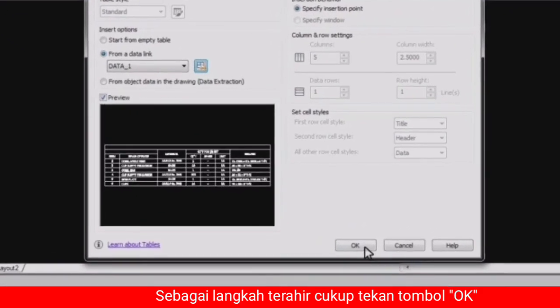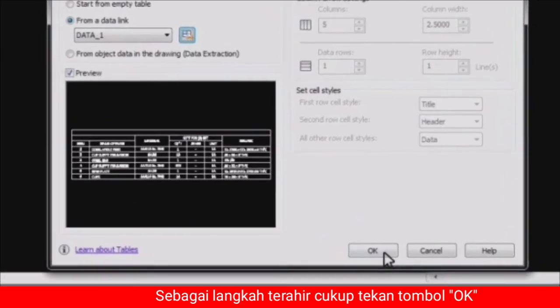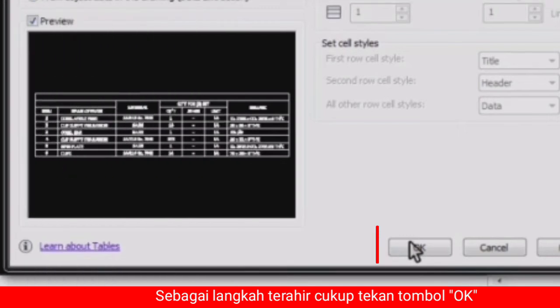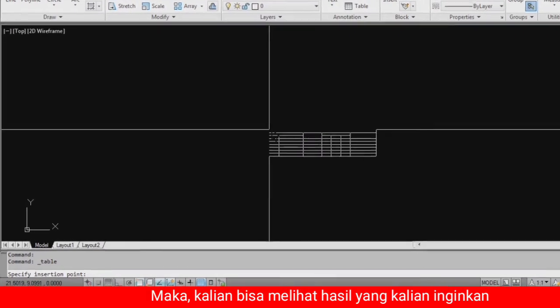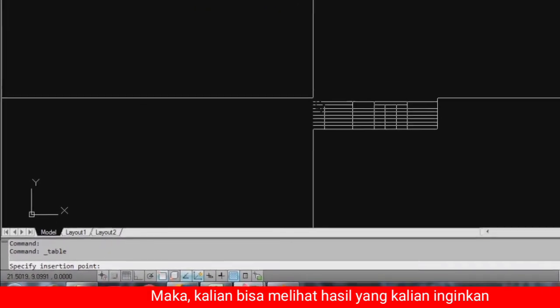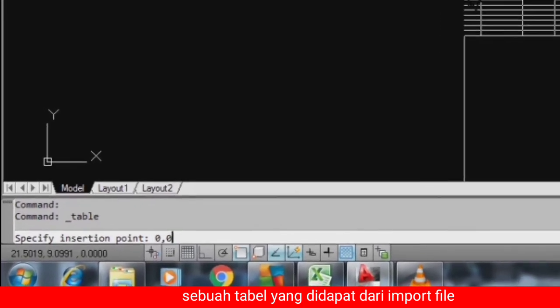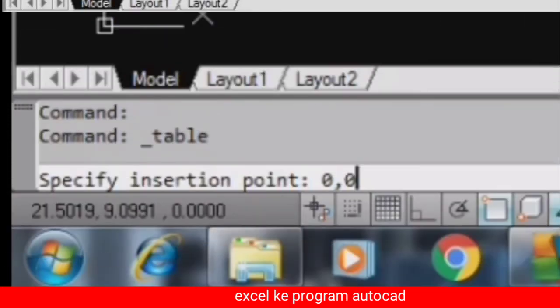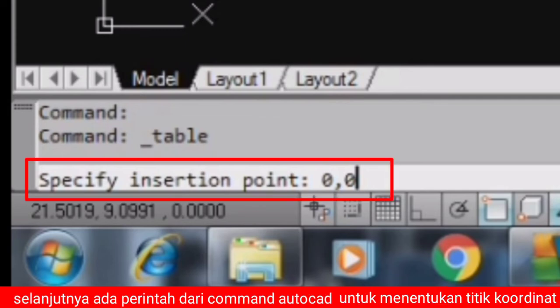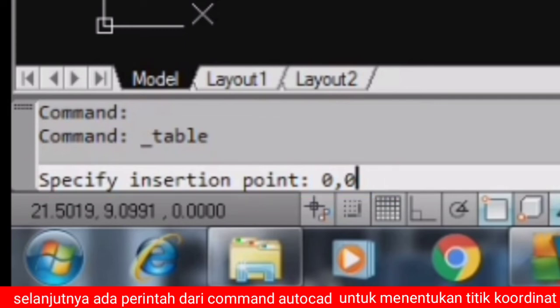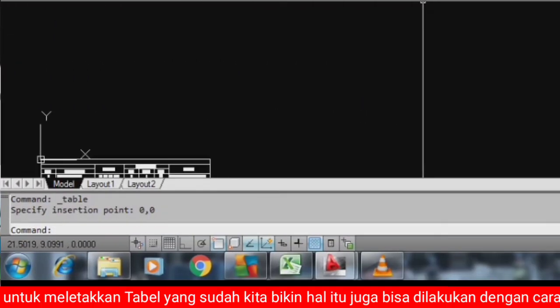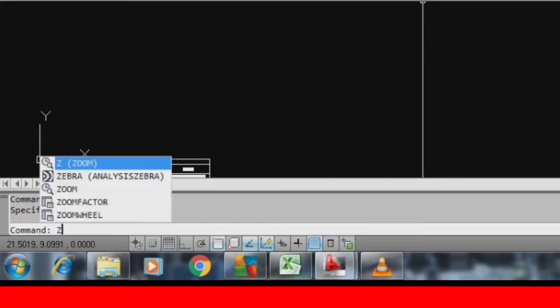As a final step, just press the OK button. Then you can see the result you want, which is a table obtained from the Excel import file in the AutoCAD program. Then there is a prompt from the AutoCAD program to determine the coordinate.